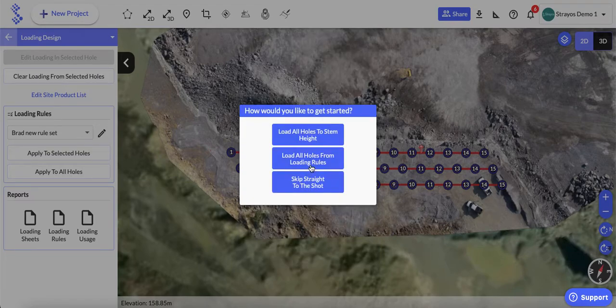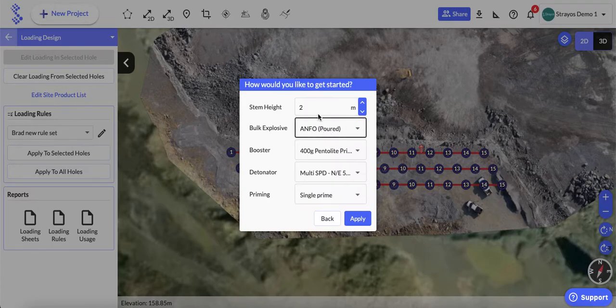Cool. So those are the two kind of shortcut options for just getting loaded really quickly. The last option is that you can skip straight to the shot, which will just bypass the shortcut methods and just take you to the shot where everything will be blank. In this case, I'm gonna just do this first shortcut method of load all holes to stem height using these settings that I set earlier.